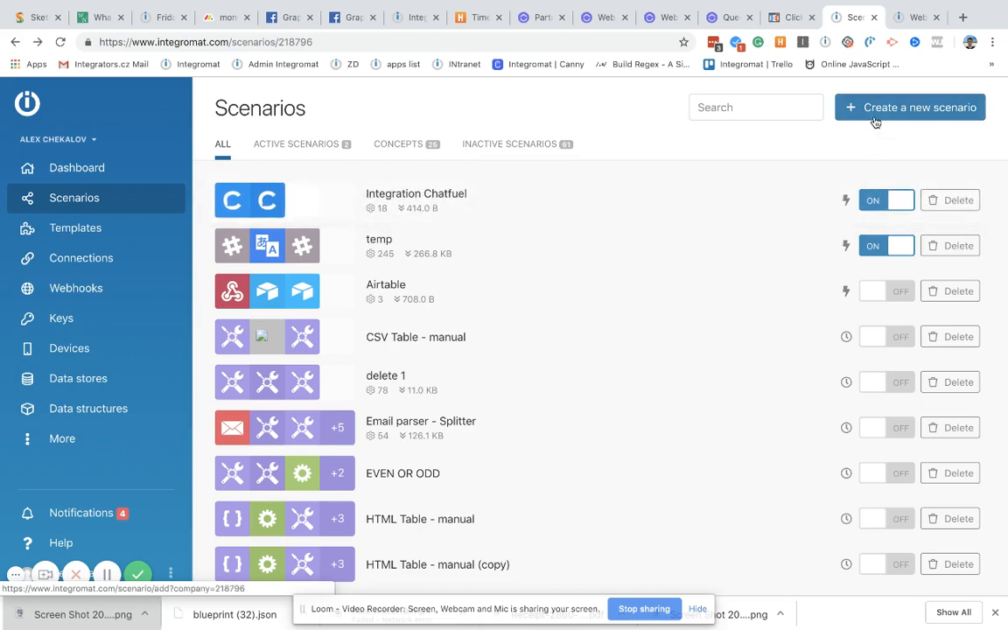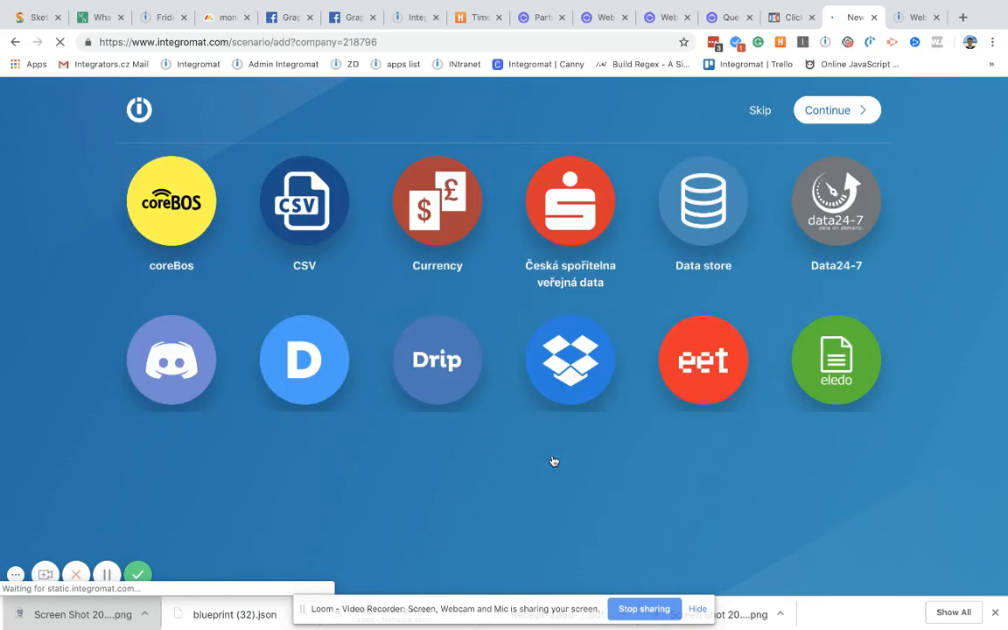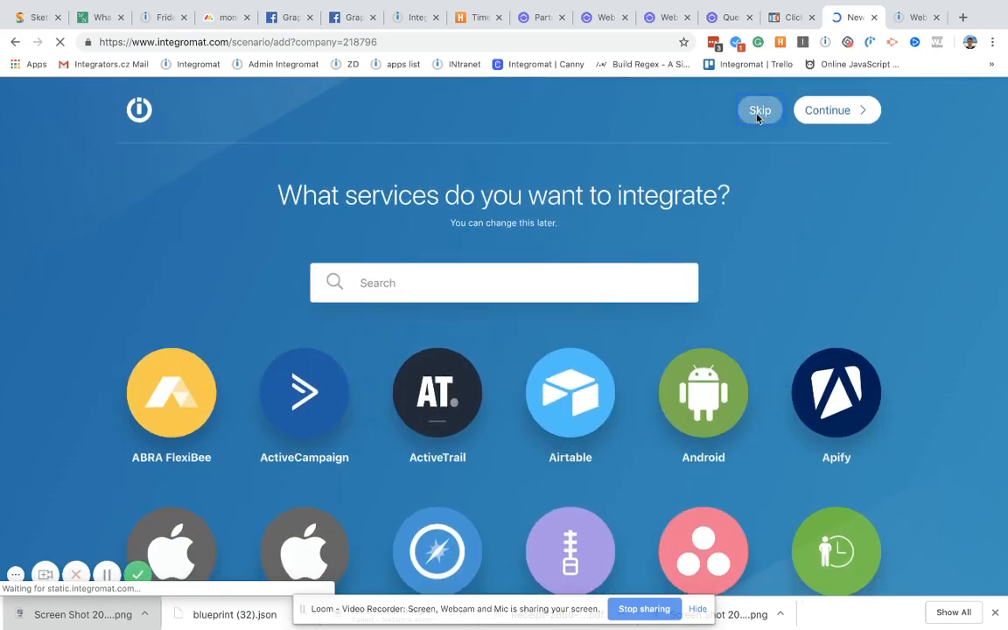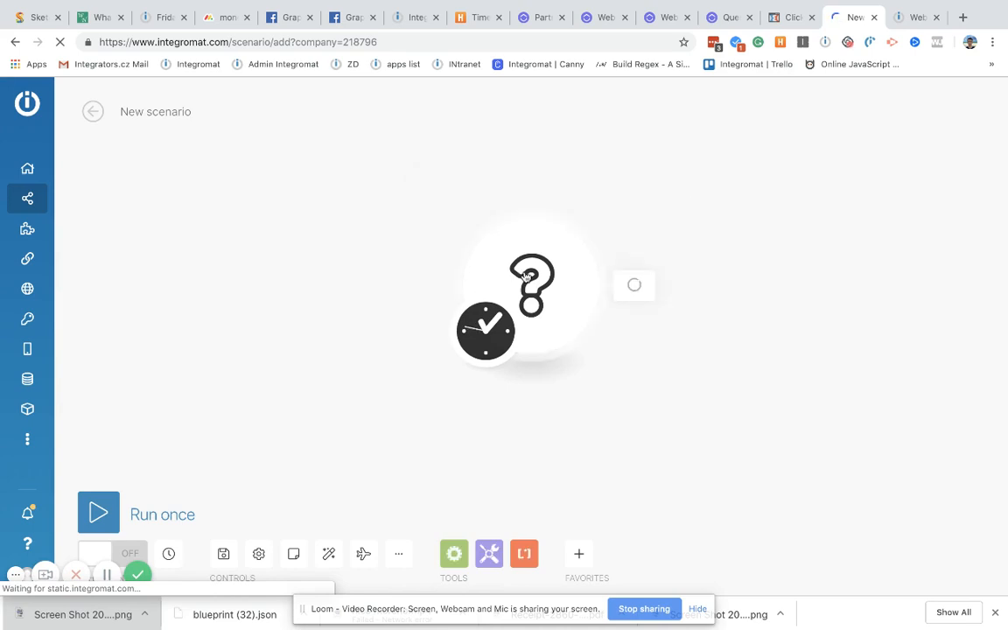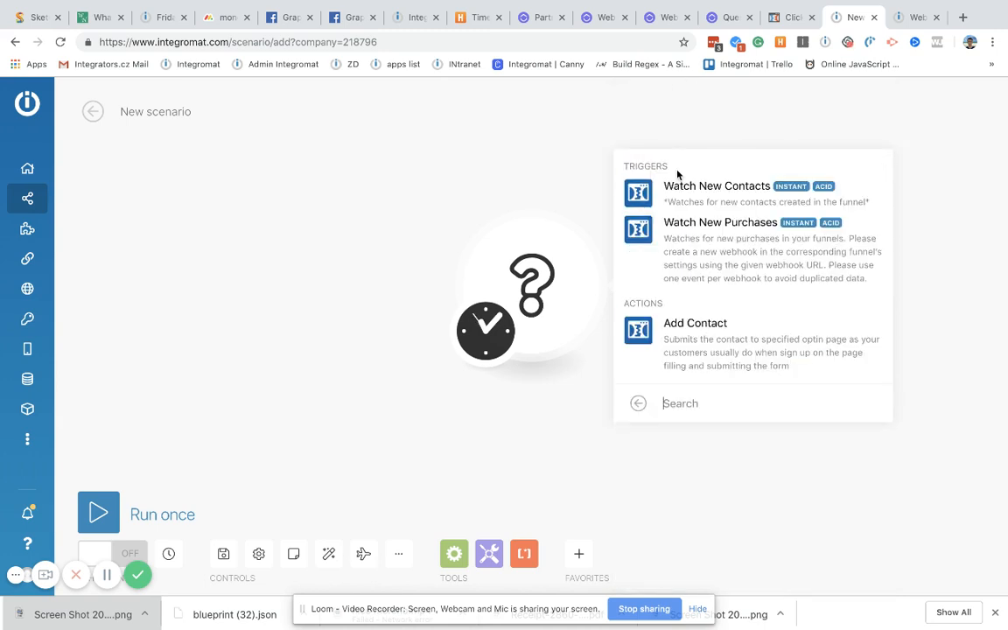So basically, you need to start with creating a scenario. You can select any service, but in our case, we're going to skip it and select ClickFunnels from here. So the ClickFunnels module will be available here, and currently we have three available options: watch for new contacts, watch for new purchases, and add a contact to ClickFunnels. Okay, so let's start with the contacts.